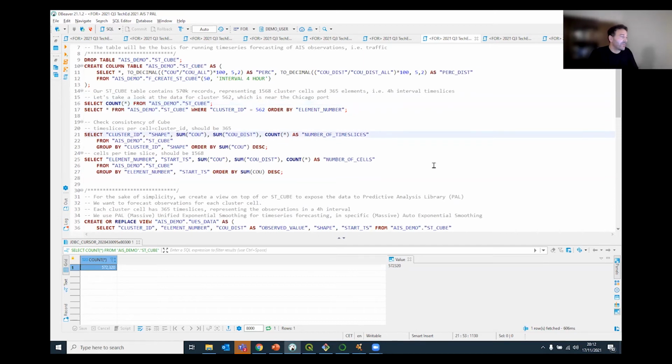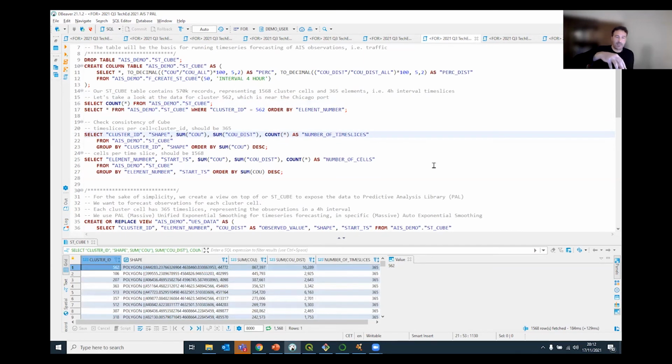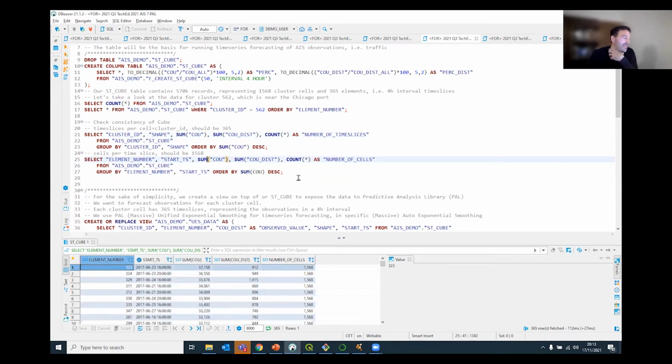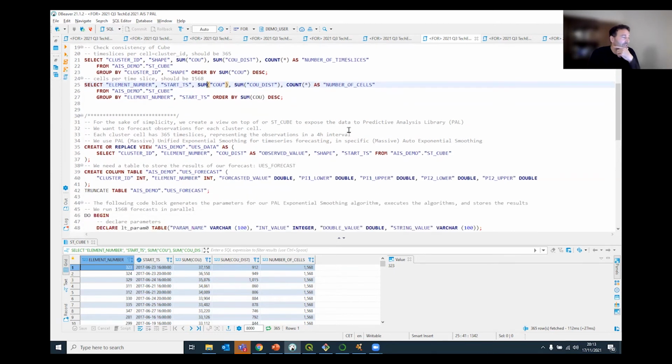What we do see here, for example, is that for each hexagon, for each spatial cluster, there are 365 observations, which are 4 hour intervals within 2 months of time. And likewise, if we're looking at how many spatial clusters there are for each time slice, we see that each element number, each time slice, here now indicated with a start timestamp, does have 1,500 and something cells, which are the hexagons. So this gives you an idea of the dimension of the cube that we just created.